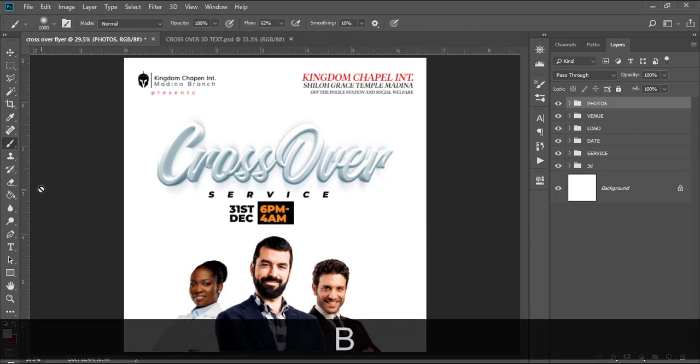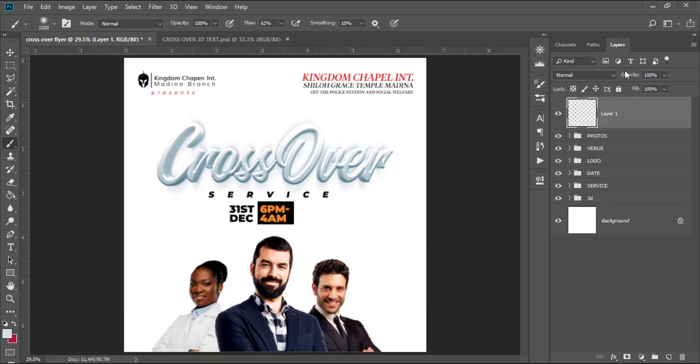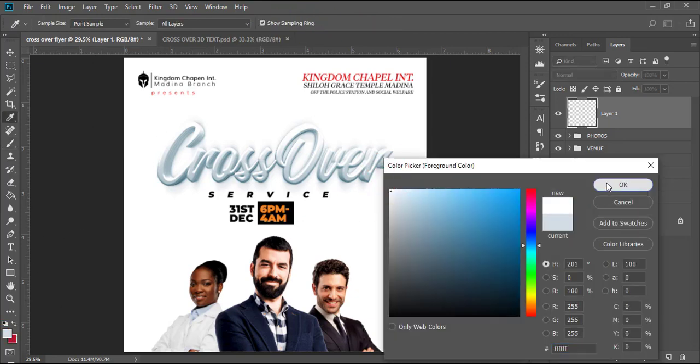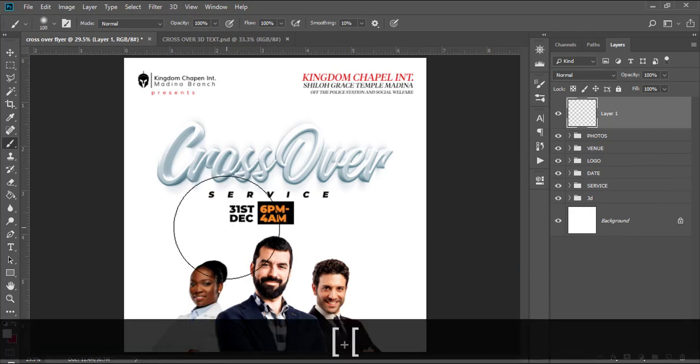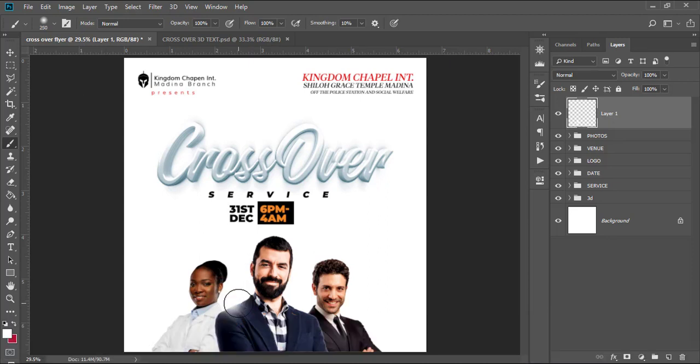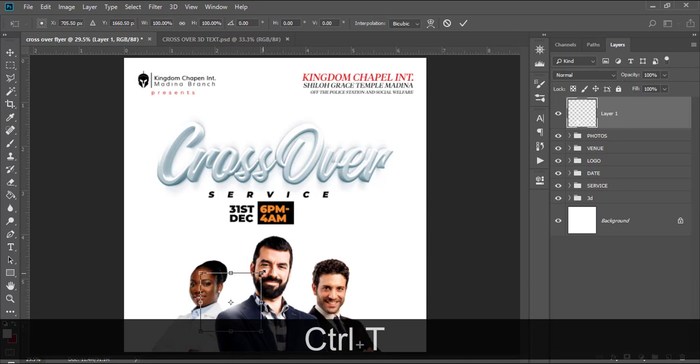So let's click on our brush. Let's give this layer a new layer. Let's go here, pick soft round brush. Make sure the flow is 100, opacity is 100, color here is white, and caps lock is off. Reduce the size a little bit. Okay, now I want to hit here, and then you can resize it now.